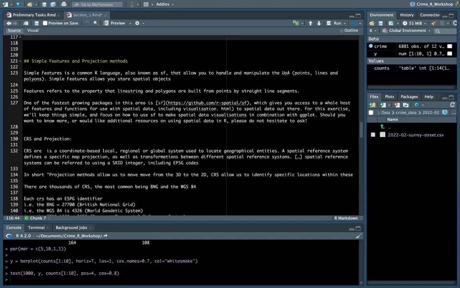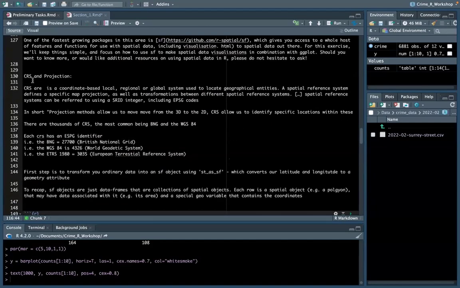SF is also compatible with ggplot, which is a very common package for creating visualizations. There is another package named SP, but within the last few years, SF has kind of taken over SP just because of its applications with ggplot. So to recap, when working with spatial data, you need to identify the coordinate reference system. And this allows us to move from that 3D image of Earth as a sphere to that 2D image of a map on a screen.